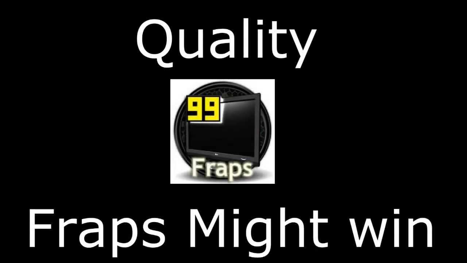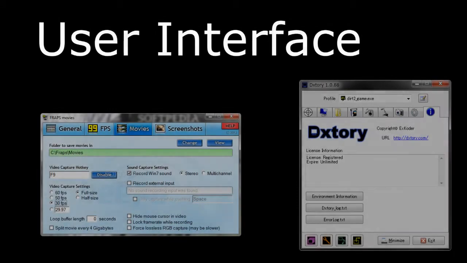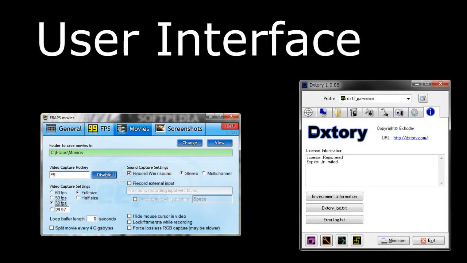So I think Fraps wins. Alright, whatever. Fraps has a win for this one, so I'll have a score thing. Fraps gets a point for quality, and that's a sketchy one because you can go to true quality, but if you're having trouble running Dxtory, then you want to keep it on low quality. Okay? So after the quality, we're going to go into the user interface.